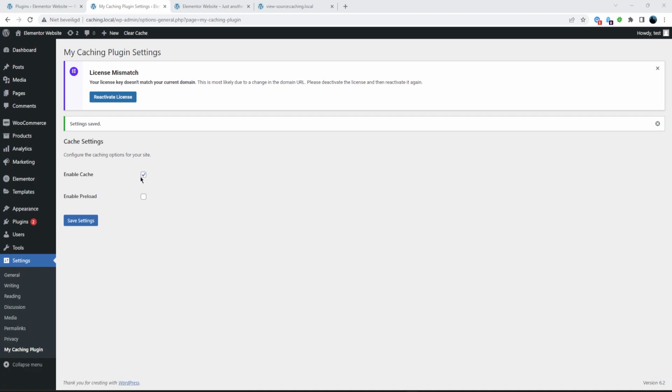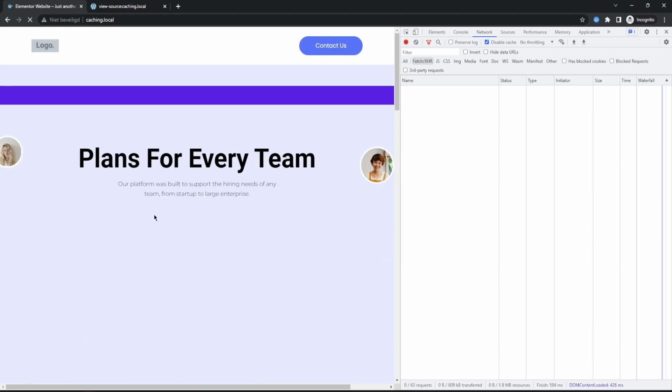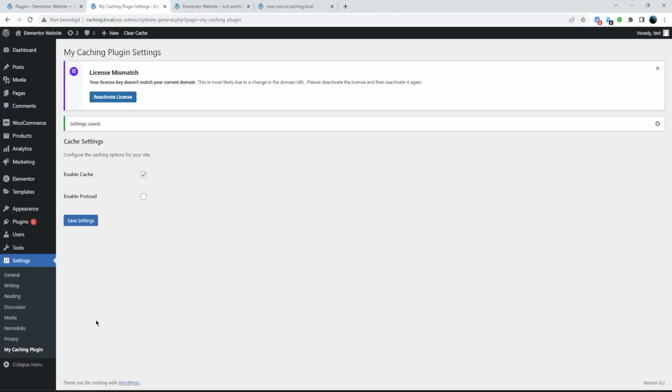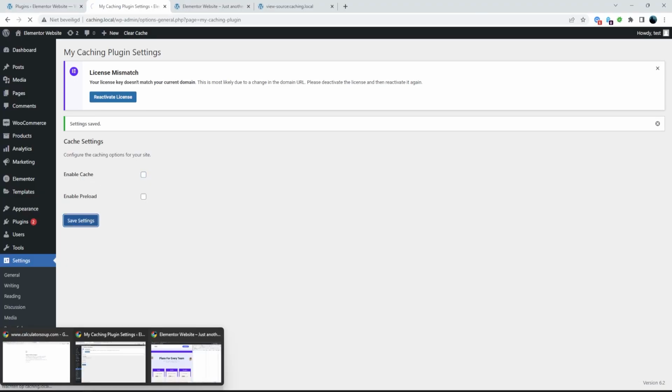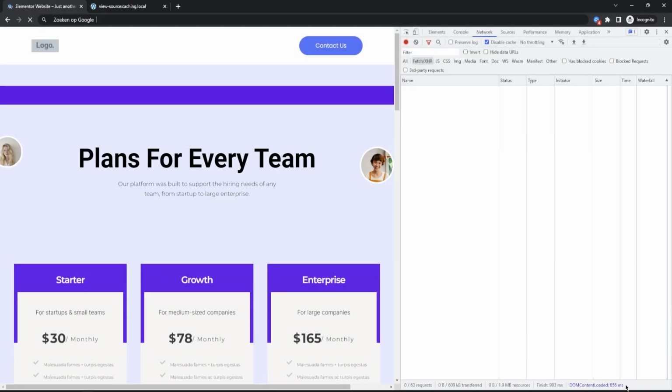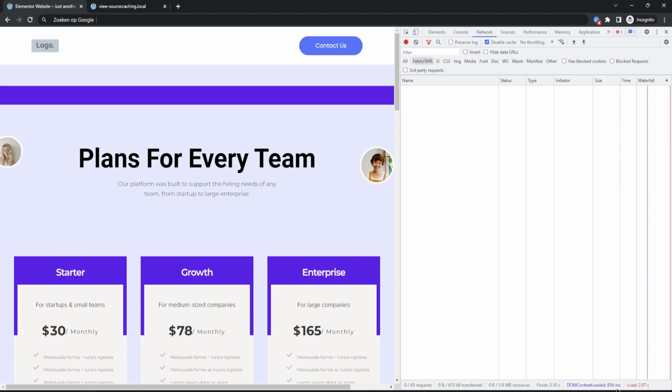Alrighty, so I have just enabled the cache, I have clicked save settings, and right now when we refresh our page, we can see the DOM content has loaded within 426 milliseconds. If we disable our cache, save settings, and then try to run it again, we can see the DOM content loaded is 856 milliseconds. Now why is that?